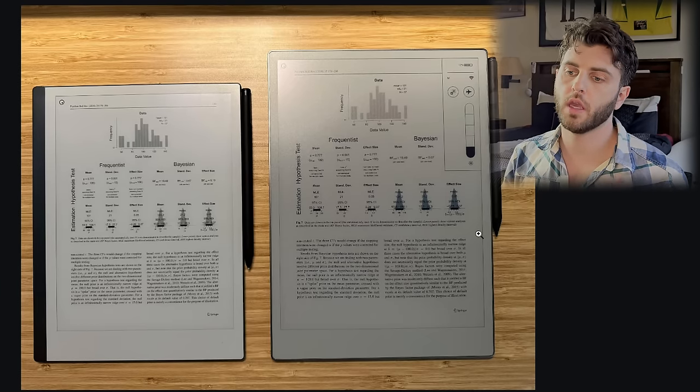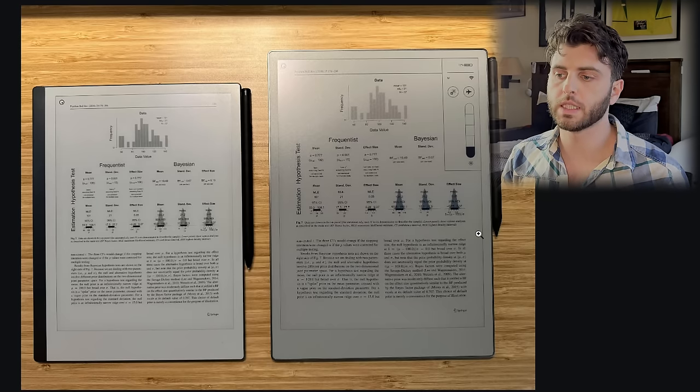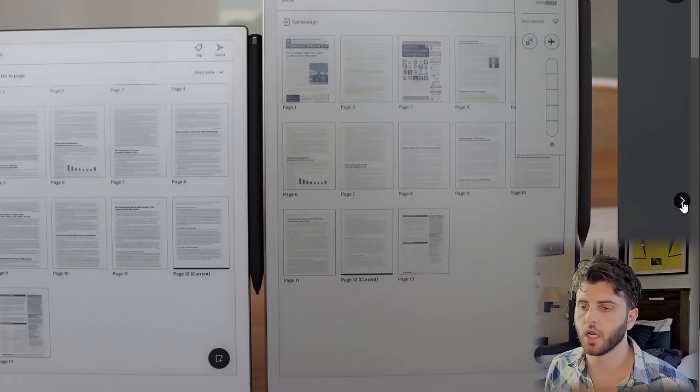And for software scaling between the RM2 and the RM Paper Pro, it makes sense that they kept the PPI similar. Pretty straightforward in terms of the contrast. It is not going to be as good as a reMarkable 2.